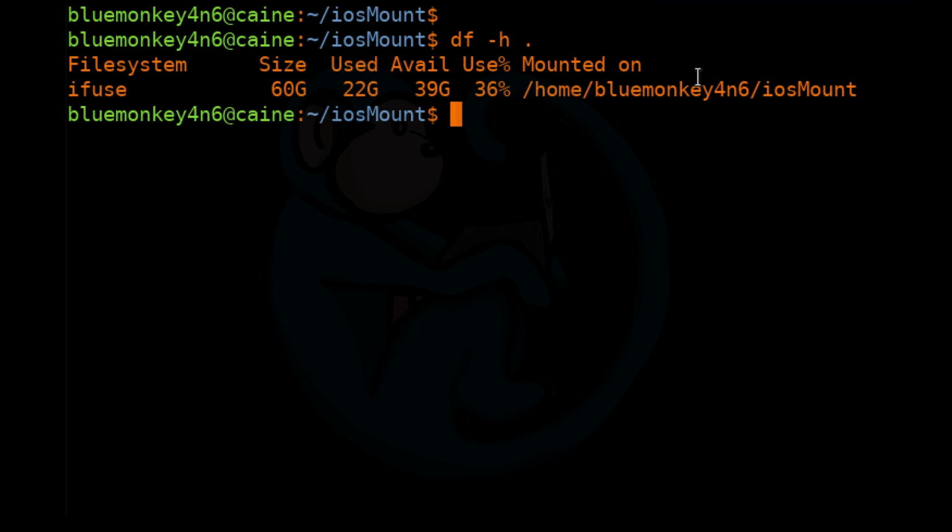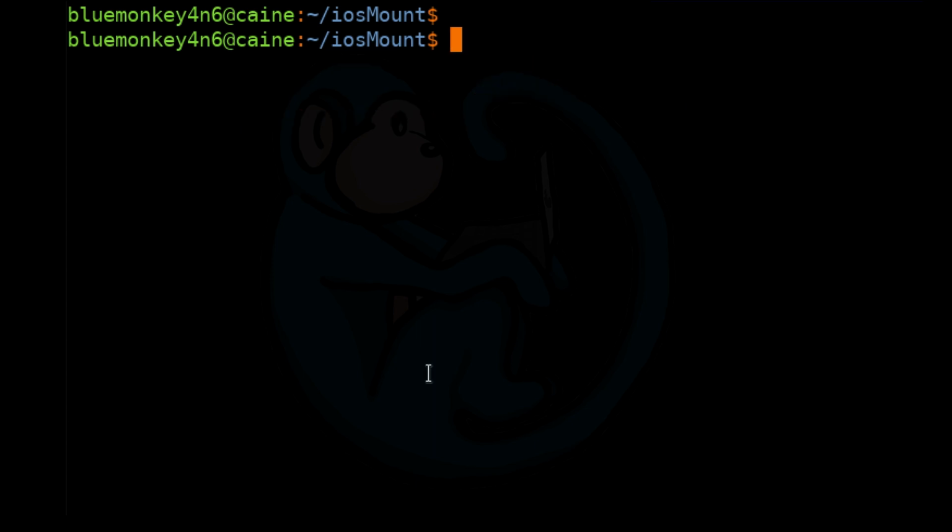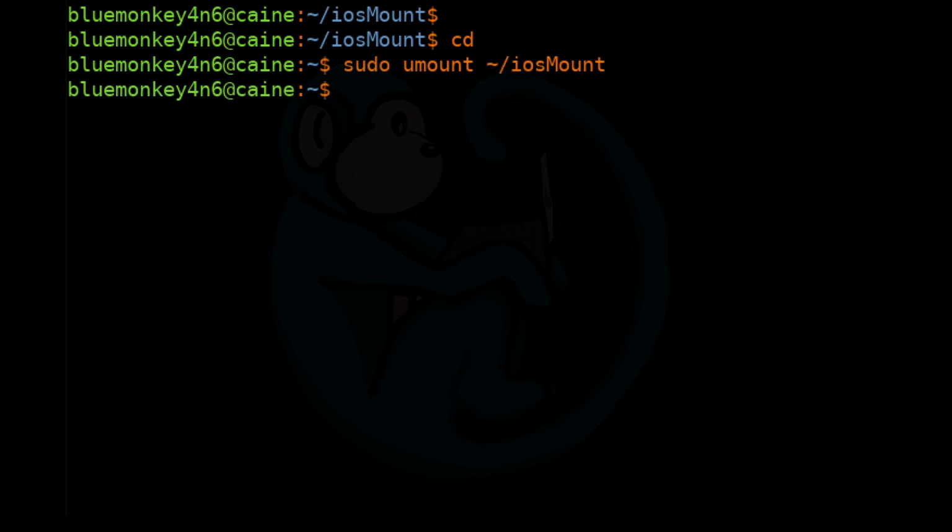So it's great. So, you know, let's assume that we have finished with our analysis. So now in order to properly disengage the device, we need to unmount that device. So we need to get out of the mount point first. So let's go ahead and do cd to get out of there. And then we can do sudo umount --iOS mount. And now we're clear of that phone and we can go ahead and unplug it.